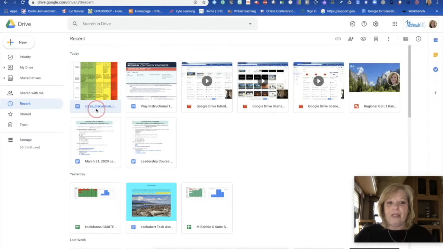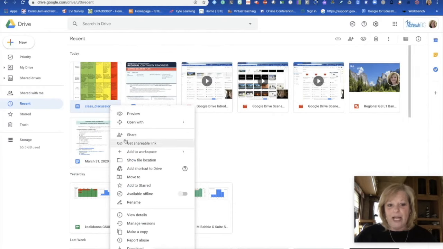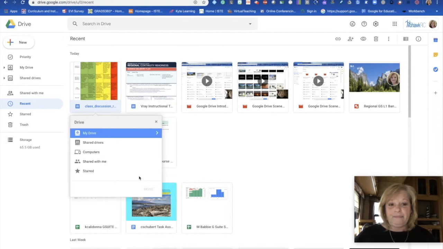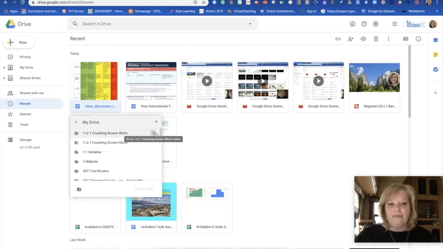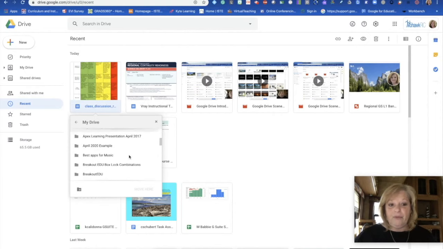If I, again, right click, I get a menu, and notice here it says show file location, but also add shortcut to drive, or I can move to. If I select move to, now I have the option to move this anywhere in my drive. I could send it to a starred folder. I think what I want to do is move it to drive, but remember that example folder that I created? I'm going to put it there. So I'm going to select it, and then use the arrow, and it moves it to the next area, and these are all my file folders in my drive.